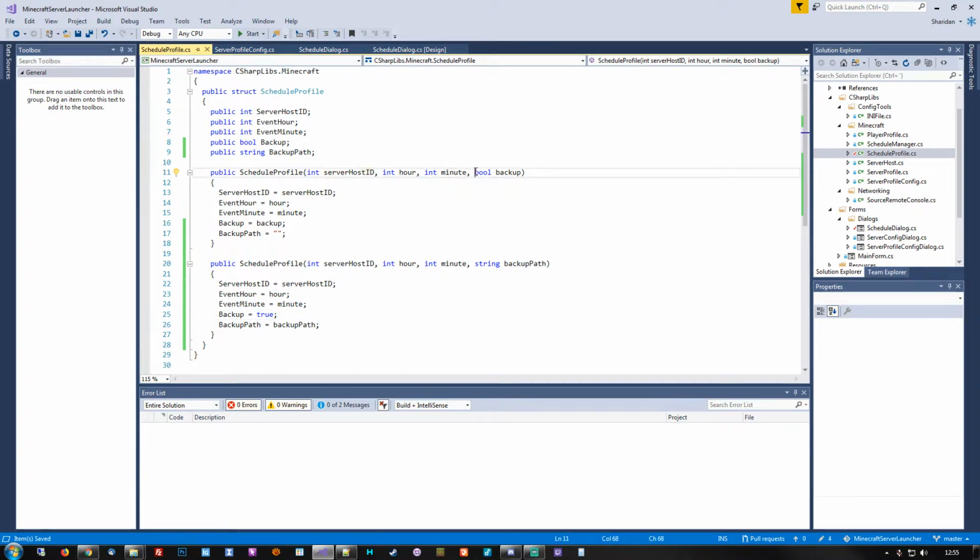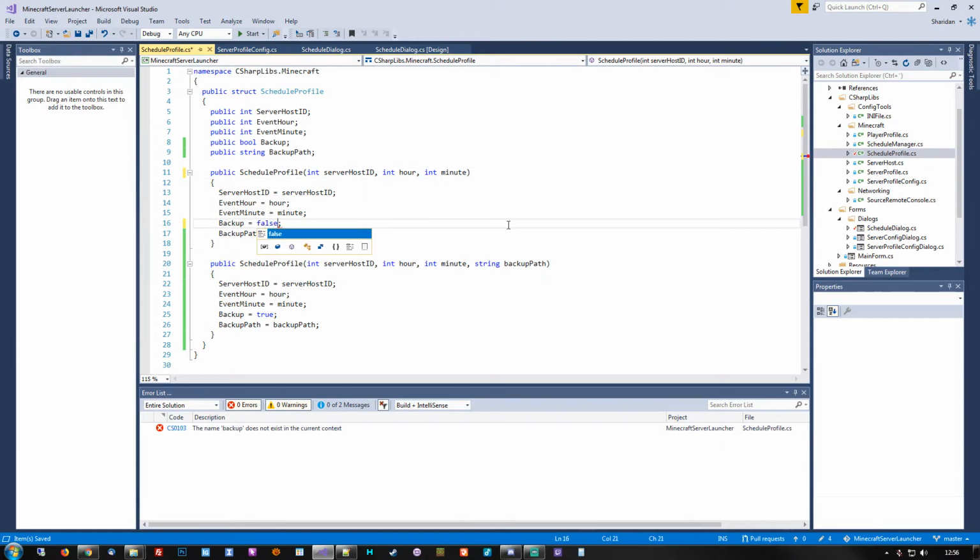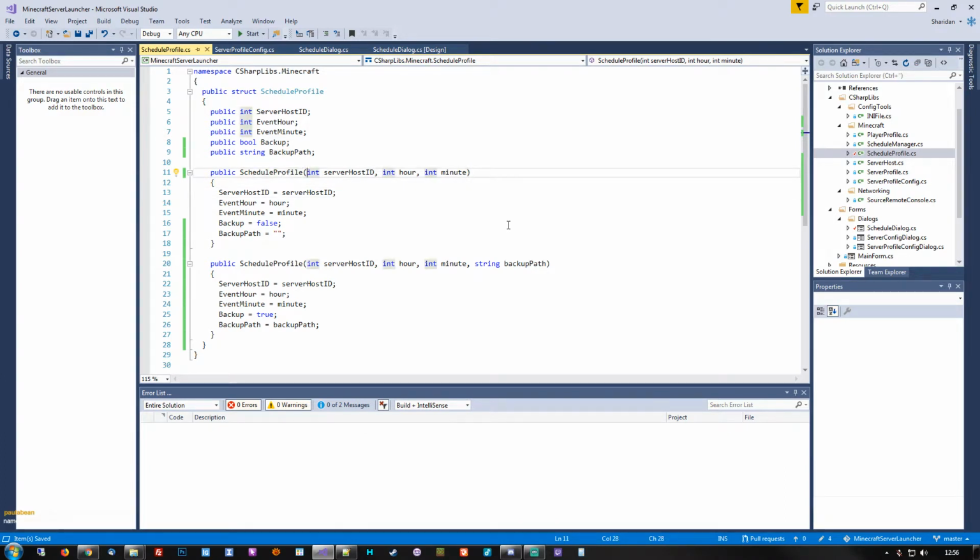Actually here we could just do this instead. Force this one to false. There we go. Now if we create a new structure of the schedule profile where we only pass the host ID, the hour and minute, then it automatically becomes a normal restart event. However, if we specify a backup path, it becomes a backup event.